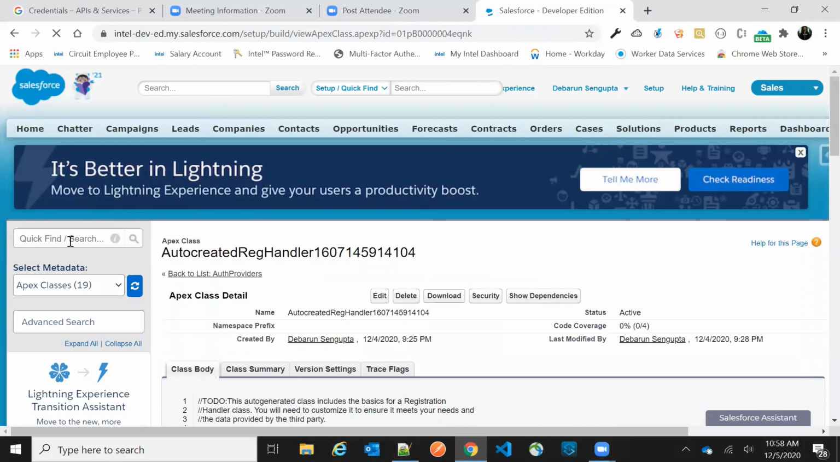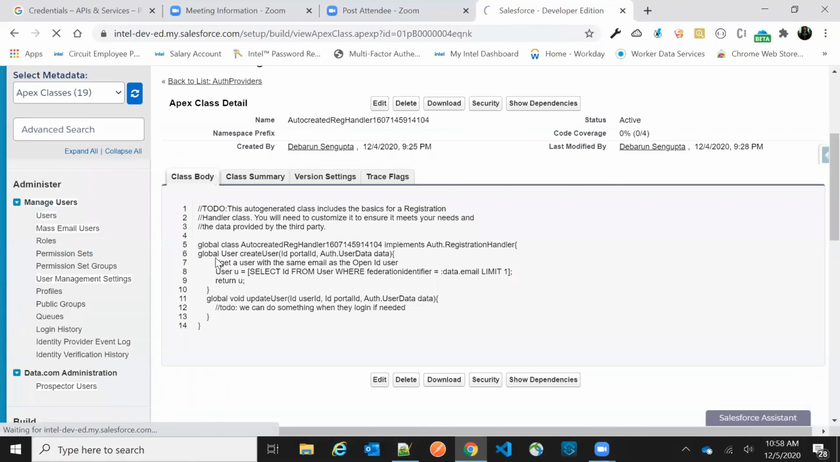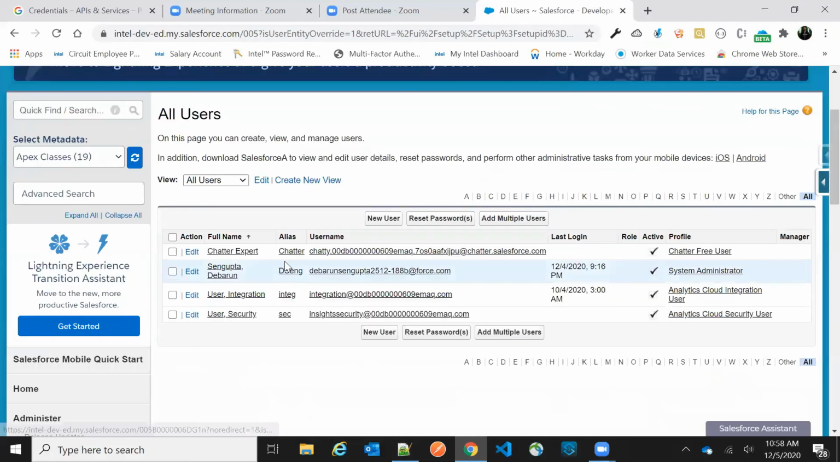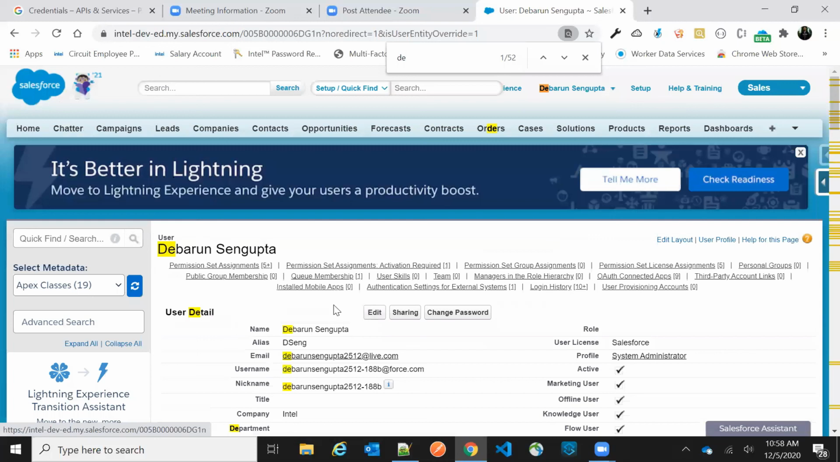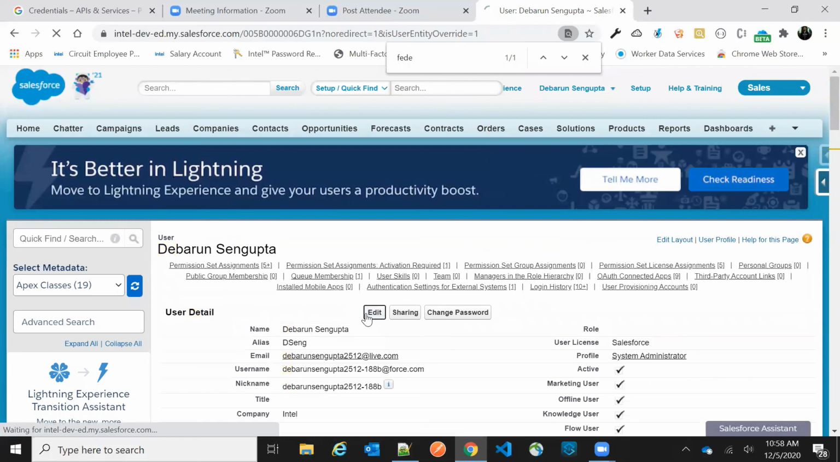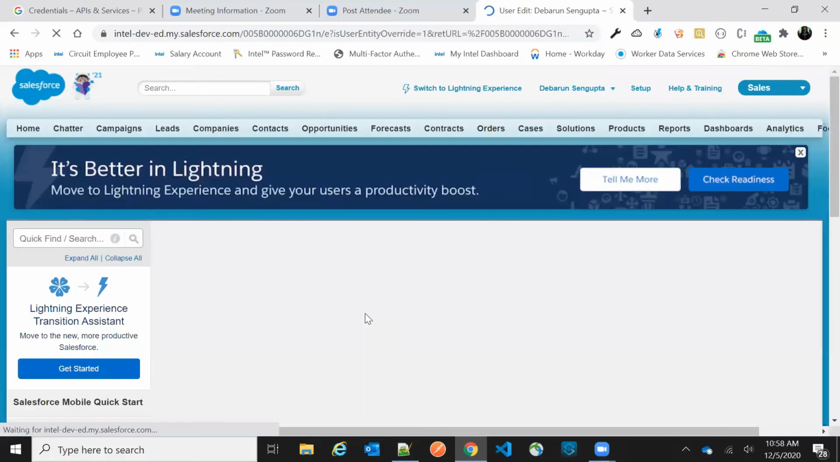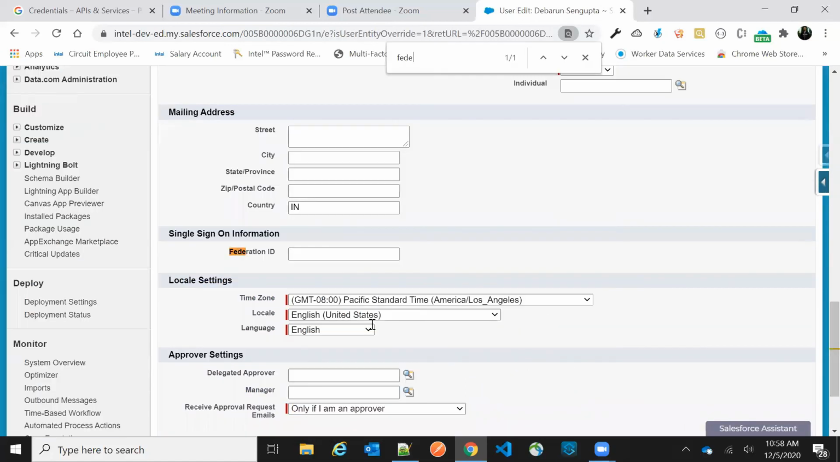And another thing that I would do is go to my user record. Since it's a developer org, I am considering only my user here. So we will have this federation ID here, and I would give my Gmail username, sorry, Gmail email address, as the unique identifier here.